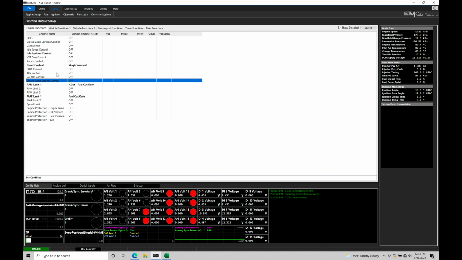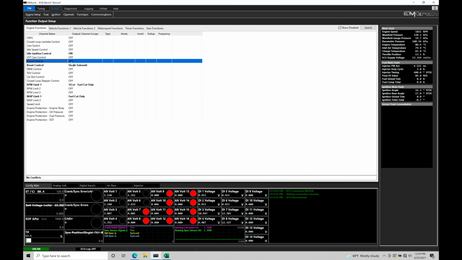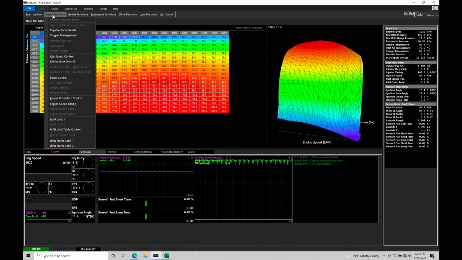If we're taking a look at something like knock control, right now knock control is set to the off status. It is not enabled, it's not turned on, and nothing will happen with our knock control. What we can do is move from our config area back into tuning, under engine functions, and moving down here we're going to see that knock control is grayed out. We can't access it, we can't do any kind of configuration or setup with it because we have it turned off as a function in our software.